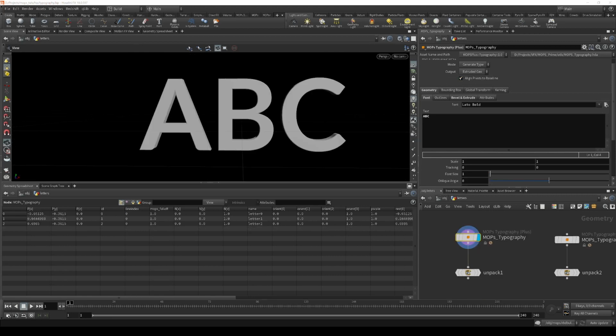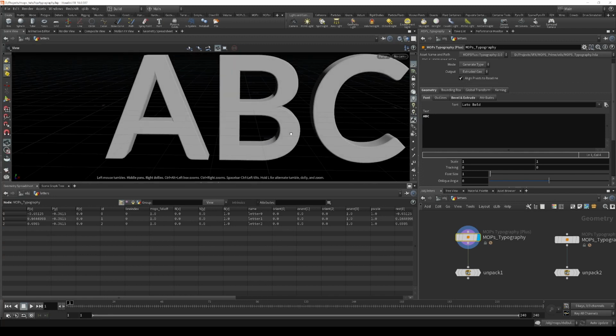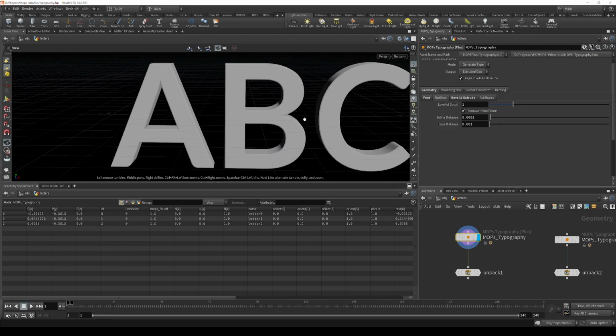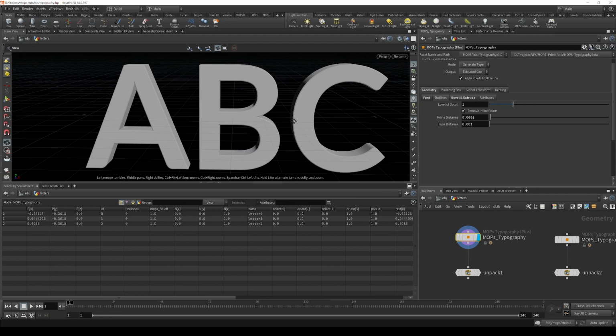Okay, now let's talk about the settings that modify individual letter forms. So I just have some really simple type here so that it's a little bit more interactive and we're doing things that are more complicated like beveling. Over on the Outlines tab, before I switch this, MOPs Typography is outputting packed primitives by default. You can see in the spreadsheet here that I have just 3 points. That's one for each letter form.